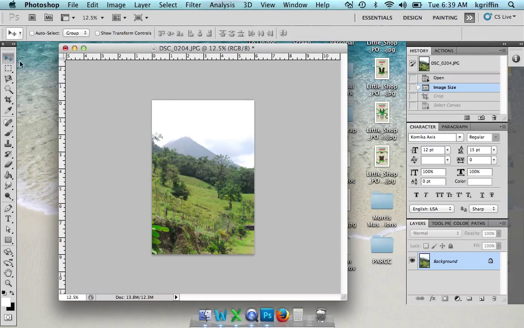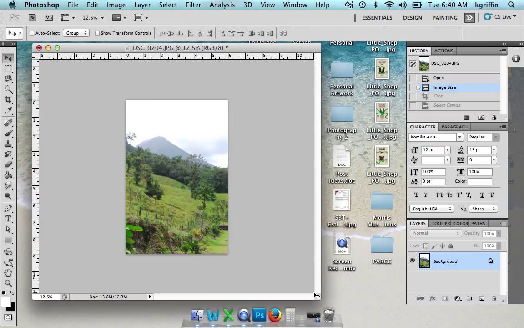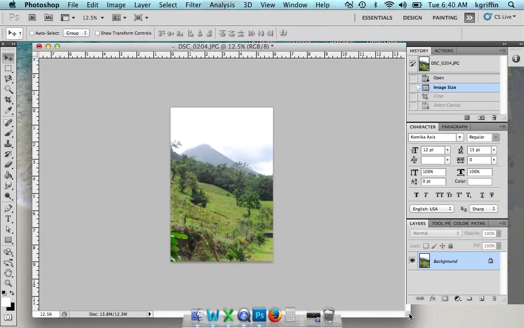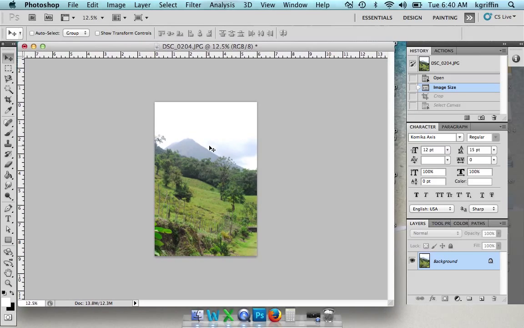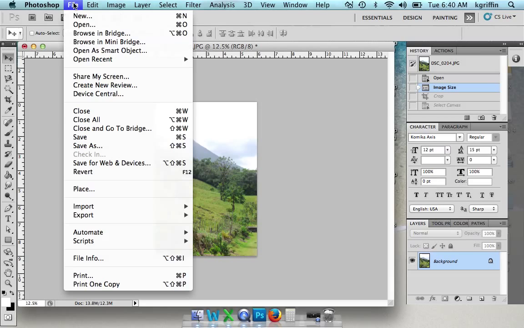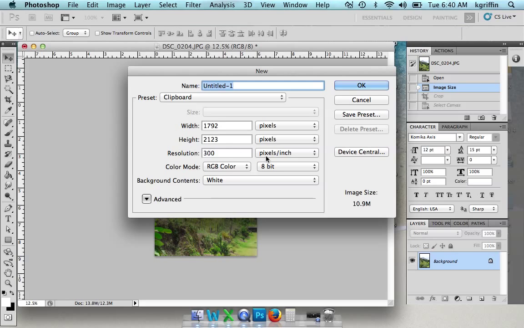Alright, so I'm going to show you guys quickly how to set up your image to make the tunnel book. It's a pretty easy process. You just have to make sure you're saving things properly. So the first thing is I have the image I'm going to use here, but before I edit it, I'm going to go to File, New, and I'm going to create a blank document.